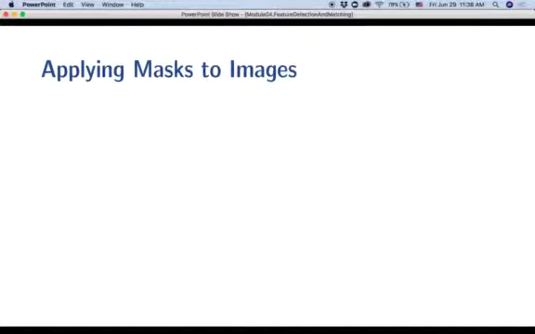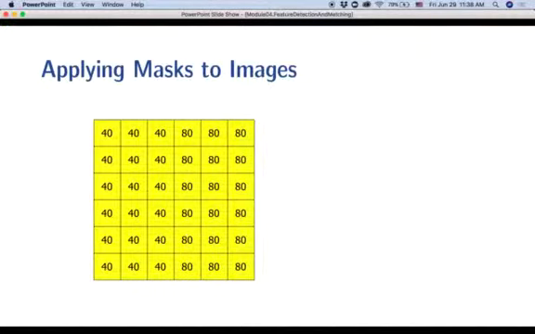Now the operation of convolution is the operation of applying a mask to an image. So how do I do that? Let's say this is my image. These are pixel values now. We are only going to talk about gray level images. We are not going to talk about color images, even though color images are just 3 layers of gray level images in a sense, but not for now.